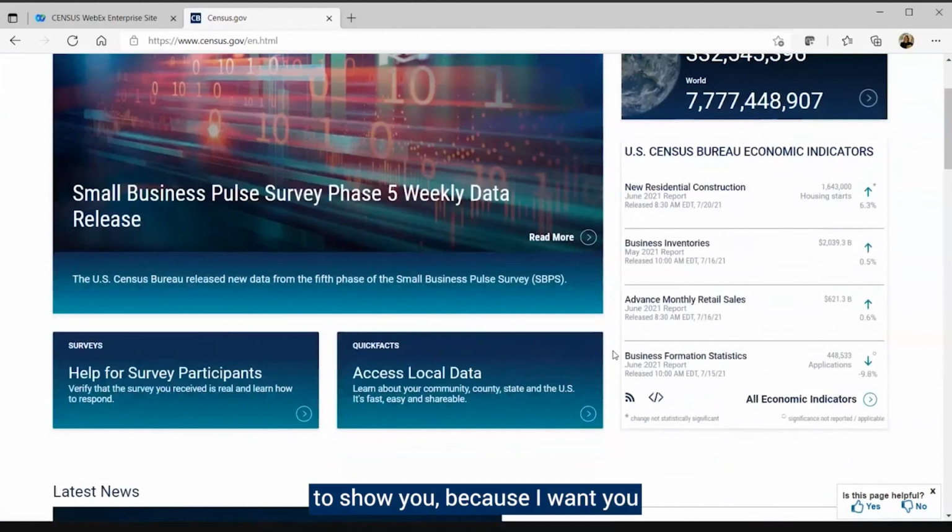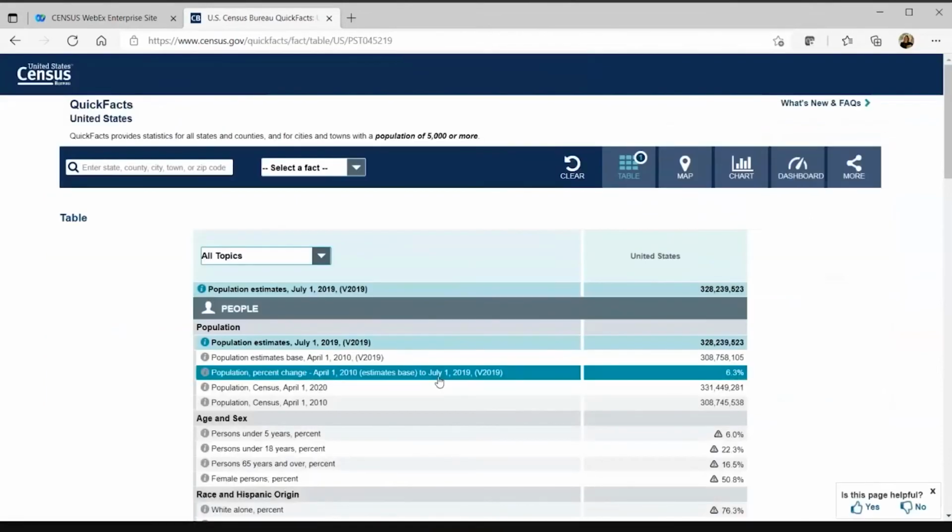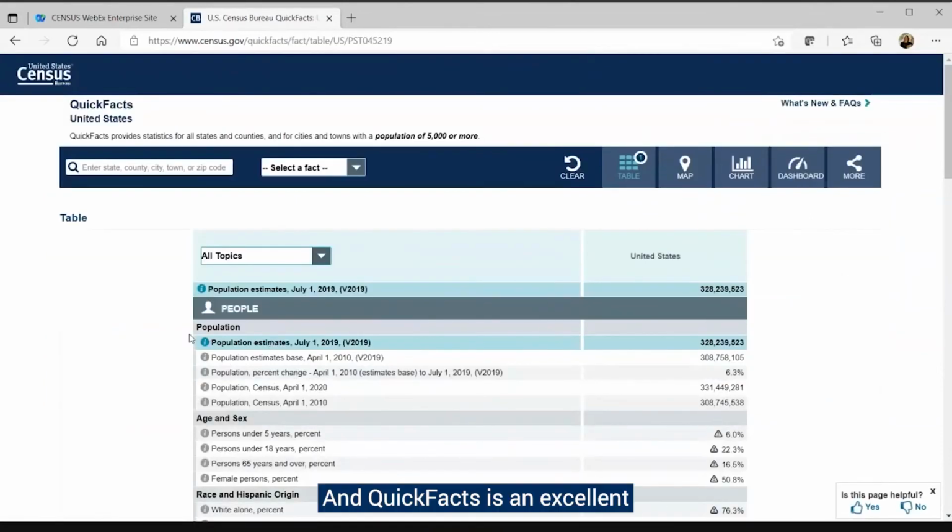Okay, moving quickly here. The first tool that I want to show you, because I want you to be aware of where it is within census.gov and a little bit of the information that it has, is Quick Facts. Okay, so we're just going to click here on Access Local Data. And Quick Facts is an excellent tool for accessing frequently requested statistics. The data is compiled from a variety of census sources all in one place. And it provides data at multiple geographic levels, including national, state, and county, as well as for cities and towns with a population of at least 5,000.